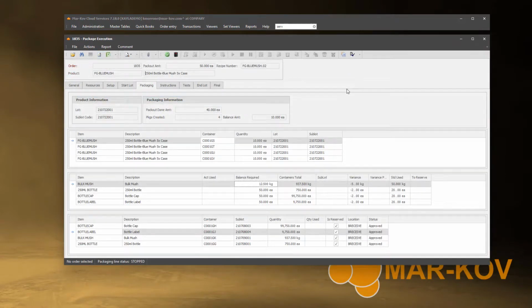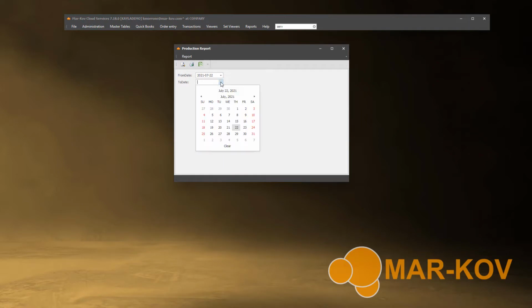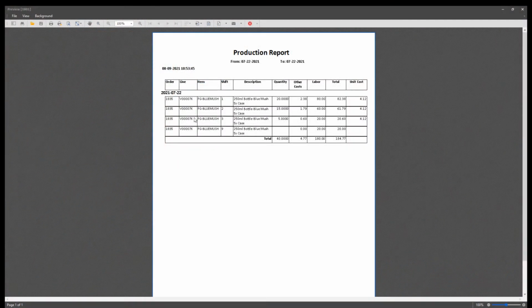Now let's take a look at our production report for this day. Again, we will go to Reports and select Production Reports, and we will select today as our date range. Then we will preview the report. And here we have the production report for today's production. As you can see, it reflects everything that the operators have packed out from all 3 shifts, the labor that was recorded for each shift, and the summation of the cost associated with each shift, and a breakdown of the unit cost for each shift as well.